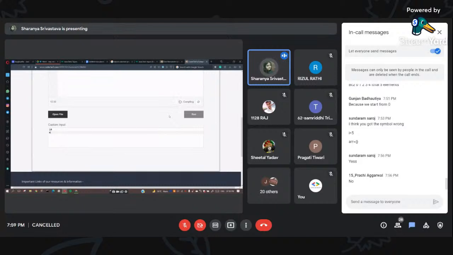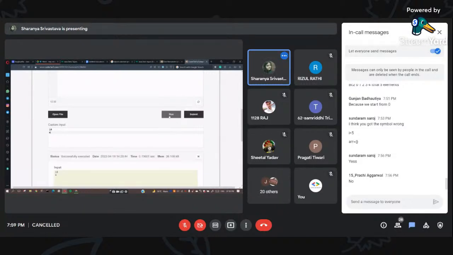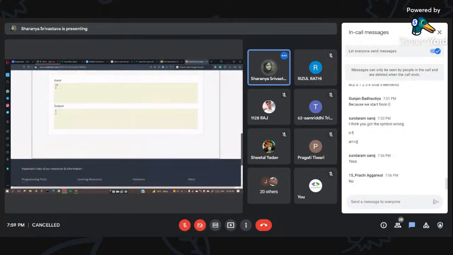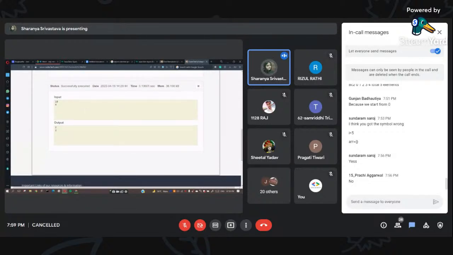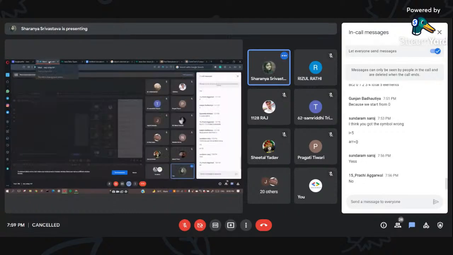I'm just running it for now. I'm not submitting it. Let's see the output. So 10 by 4, the first is 2 and the second is also 2. Why is that? Can someone tell me? 10 by 4 also gave us 2 and 10 modulo 4 also gave us 2. Can anyone tell me why?